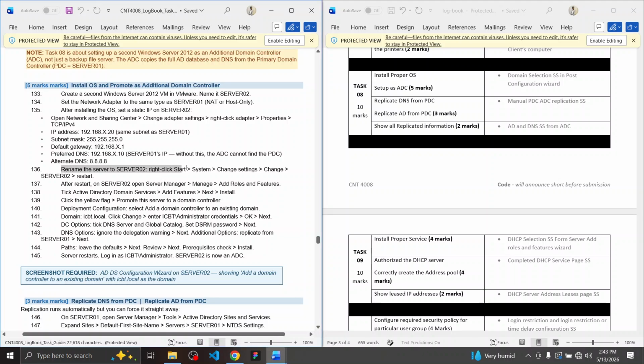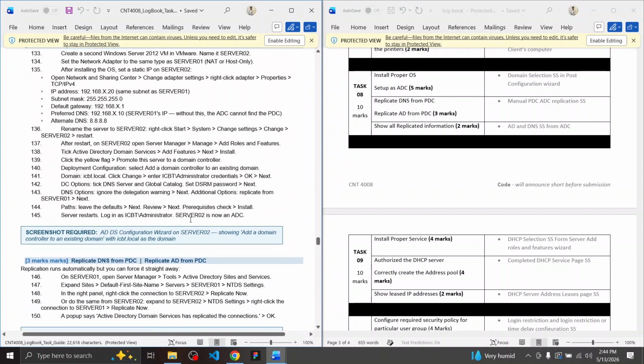Okay, we changed it, and after renaming the server we're going to restart. Then in Server Manager we are going to add roles and features, tick Active Directory Domain Services, add features, install. Okay, a yellow flag will come. Promote this server to a domain controller. Deployment configuration: select add a domain controller to an existing domain. Okay, over here is the difference, I guess. When we click promote, after that only there is a difference in doing the task. Until that, everything is the same.